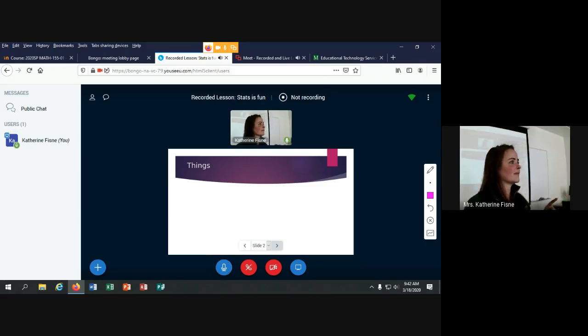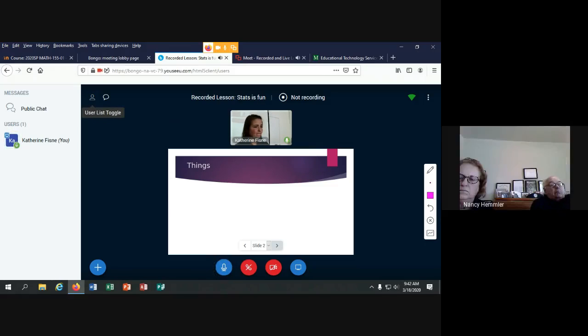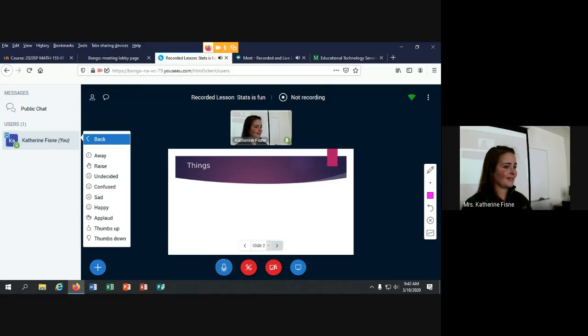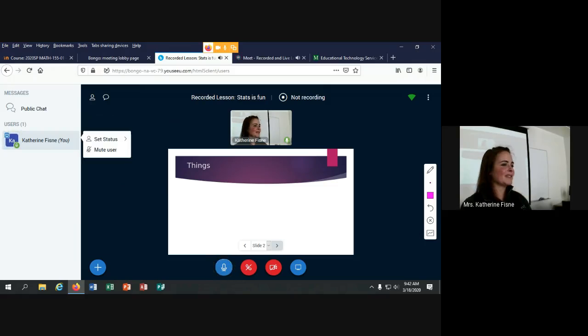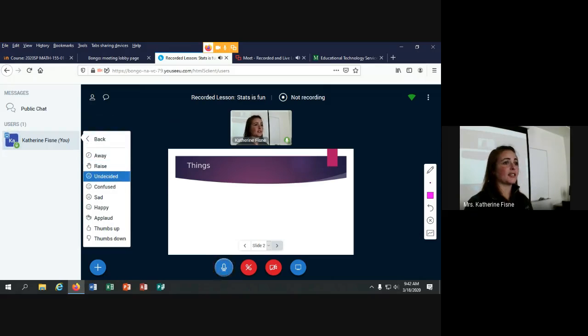So I have a question. Yes. Because I'm playing around with this. On the left here, where I have my user list, I see set status, and I see there's like a hand raise. So if they do that, is it going to make a noise? No. The status here would be the students can set their own status just like you can.